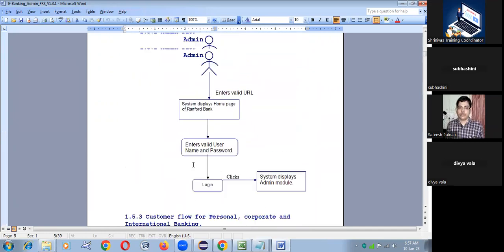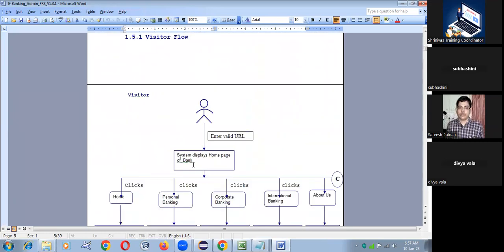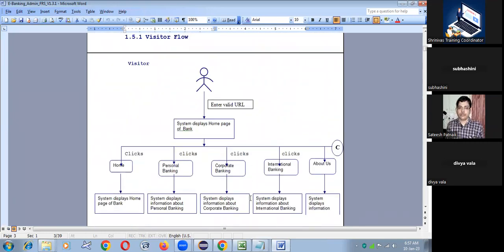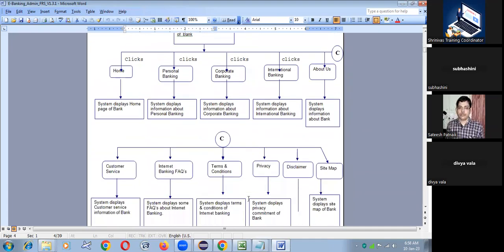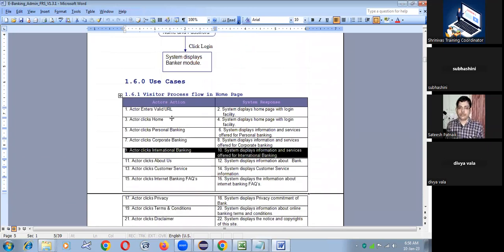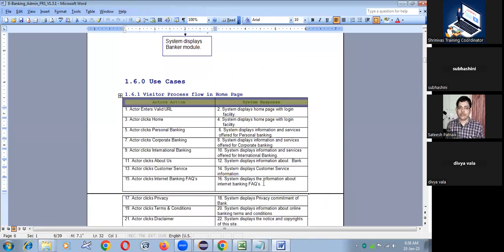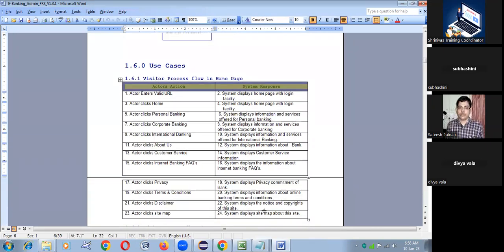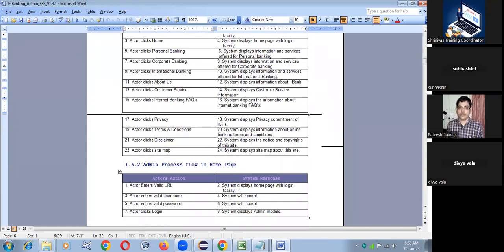Whatever information we discussed in the big diagram, this first diagram, visitor flow, the same information is available in a tabular format. So one side we have an actor action, opposite side we have a system response. Please study these things at your home. And now coming to the admin process flow.